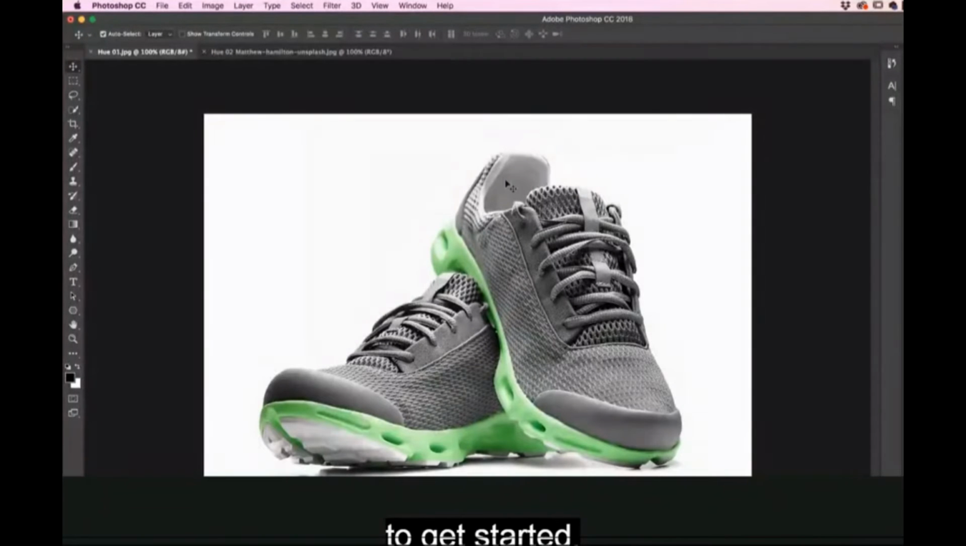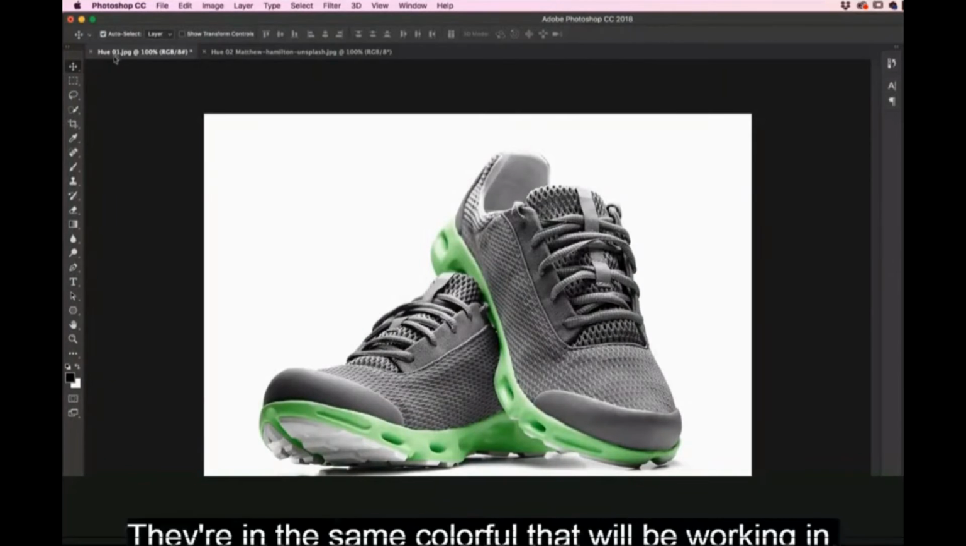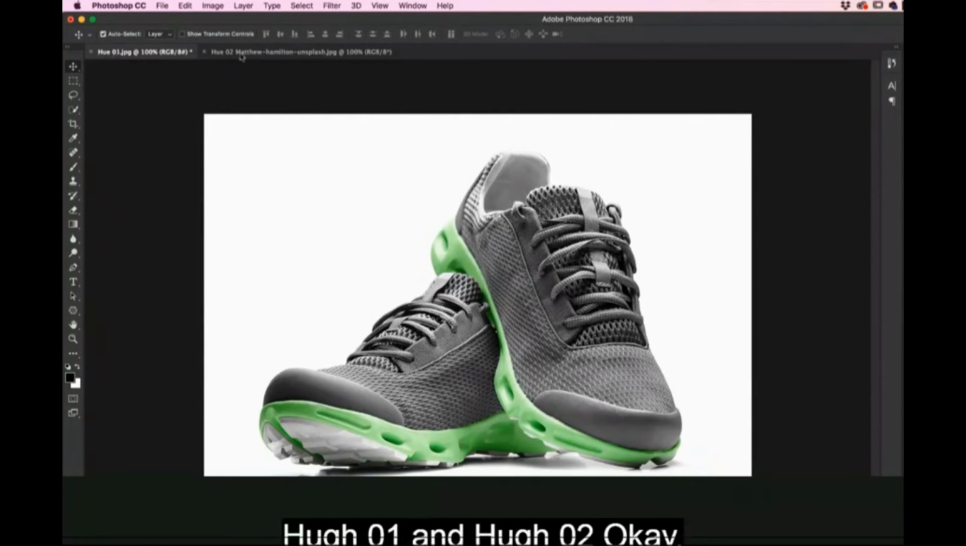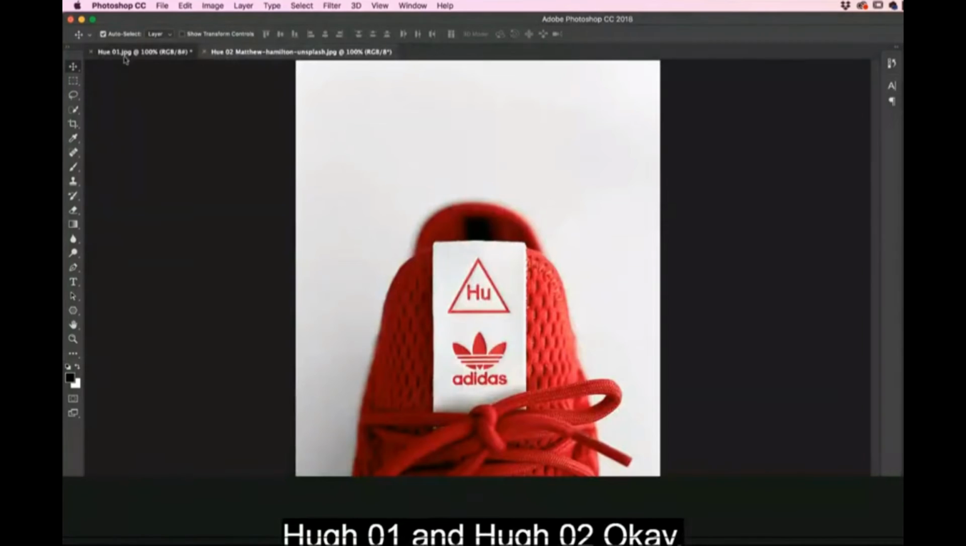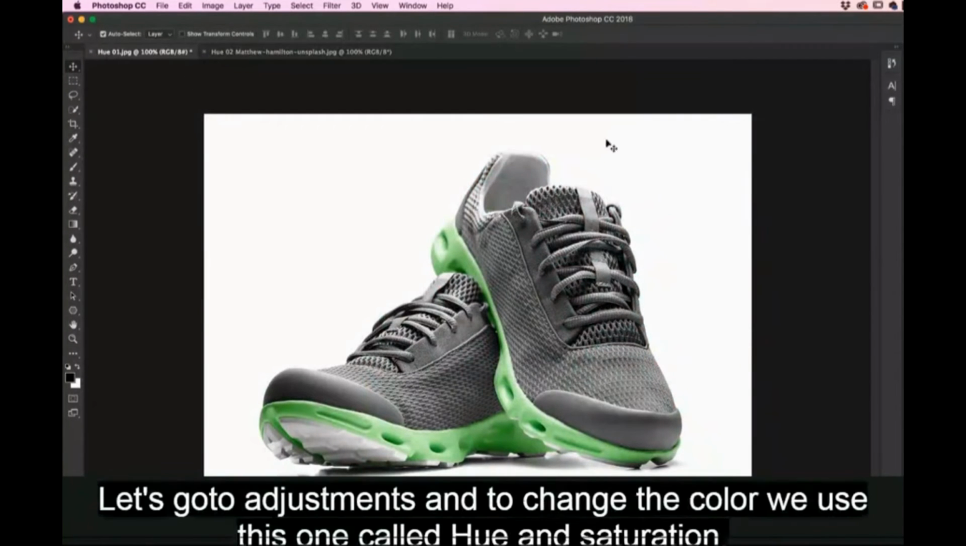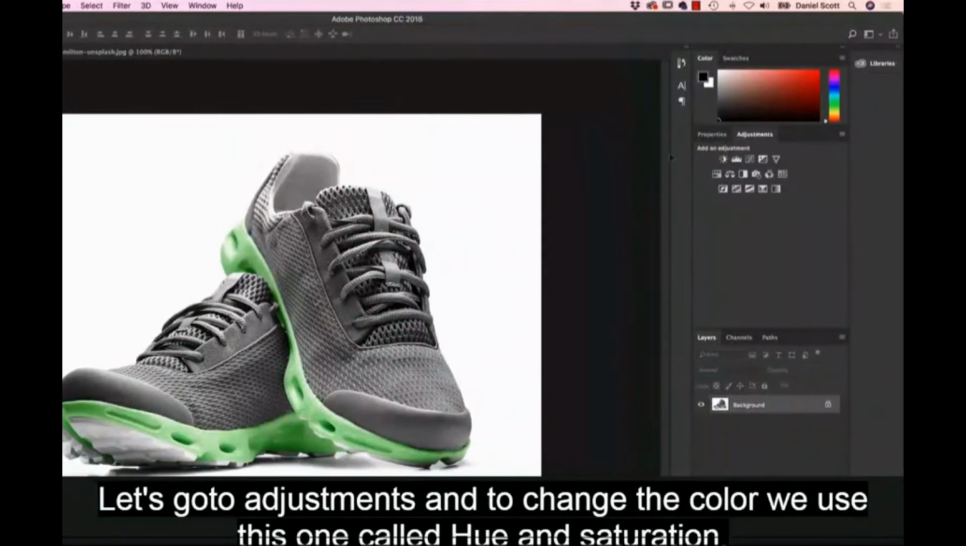All right, to get started, let's open up two files. They're in the same color folder we've been working in. Open up Hue 01 and Hue 02. With Hue 01 open, let's go to Adjustments. And to change the color, we use this one called Hue and Saturation.